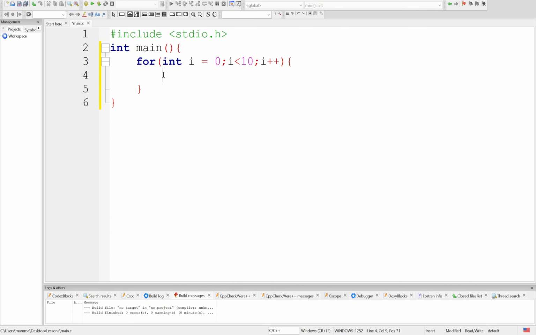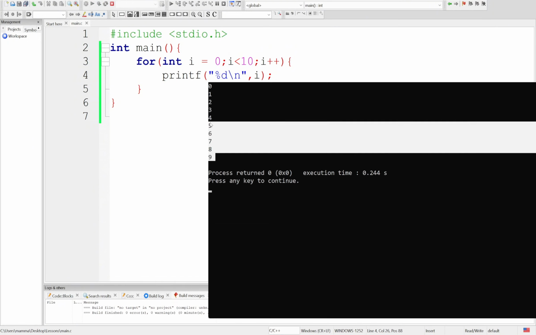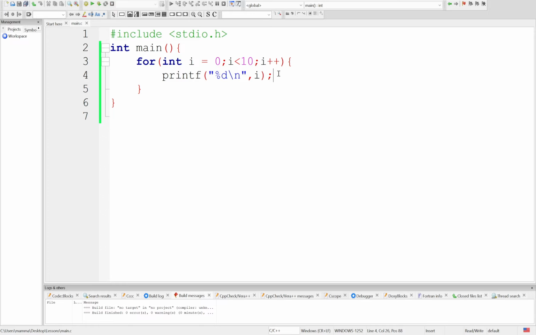Now, as a test, let's just print out whatever is inside of this, \n i. Now, if we run this code, you can see that it prints out from 0 to 9, because 10 is not included.